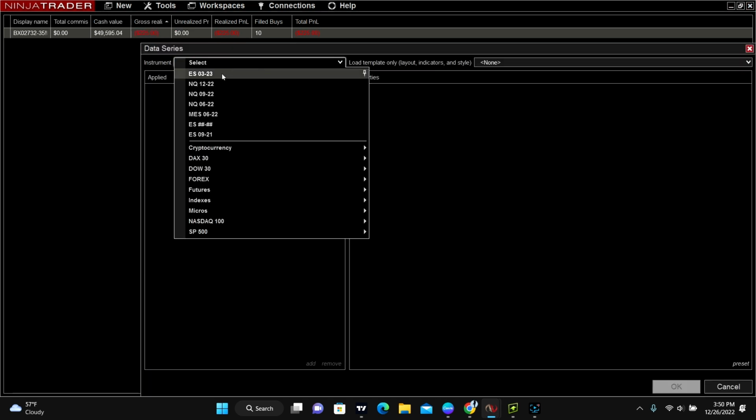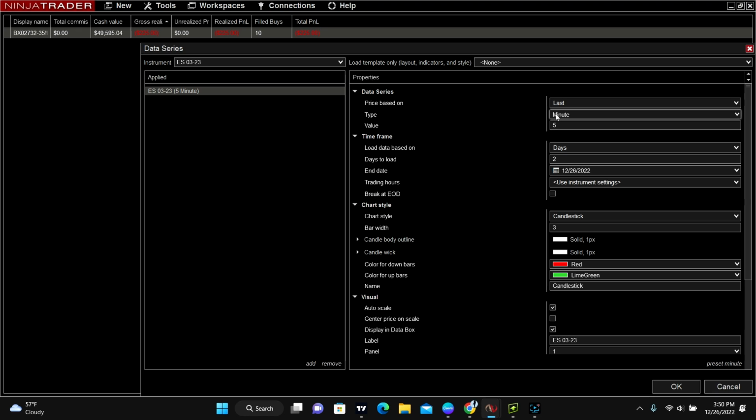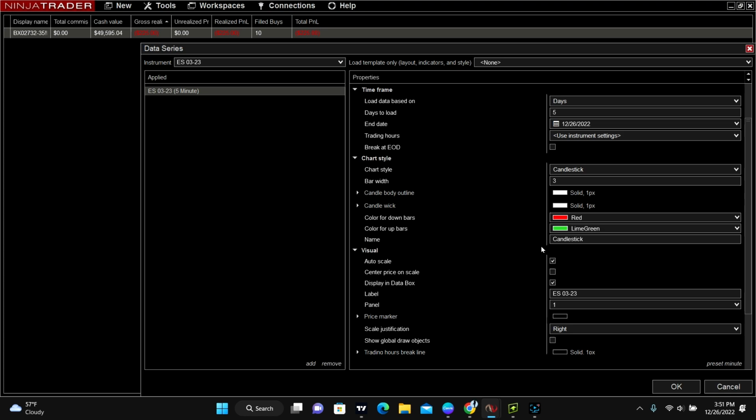I trade ES personally. So we'll leave the candles on 5 minute, price based on last. Days to load. Usually I leave it on 2, but because of the holiday, I'm just going to put it on 5, just so we have a lot of data to work with. Candlestick, use instrument settings, break it in a day. I don't have that on, but you can.